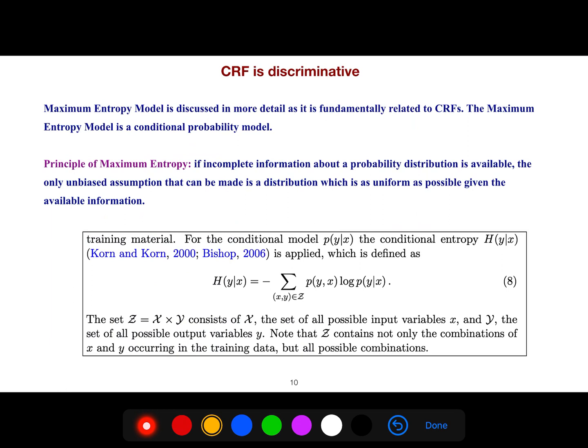Maximum entropy model is discussed in more detail in this lecture because it's fundamental to the conditional random field. You understand conditional random field much better if you first start with maximum entropy. And the principle of maximum entropy is very simple. It says that if incomplete information about a probability is available, the only unbiased assumption that can be made is a distribution which is as uniform as possible. Don't create any other bias. Let's be as simple as possible.